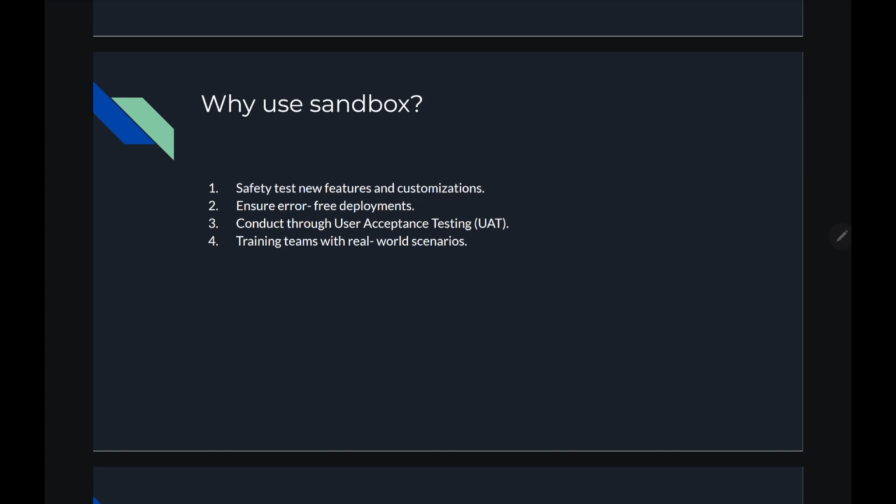Now we will be talking about why use Sandbox. Sandbox provides us safety to test new features and customizations, new code, new functionalities, and different types of data sets for positive and negative scenarios. It can also ensure error-free deployments, because we can test every functionality in our lower sandboxes, so that in our higher environment it will provide error-free deployments.